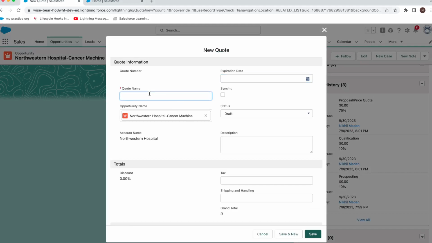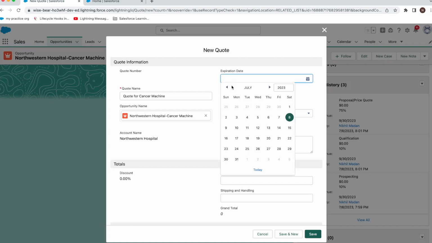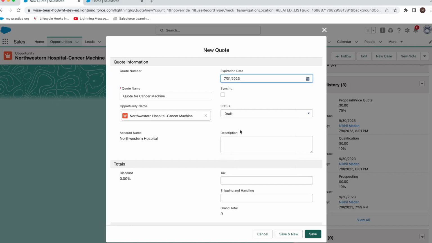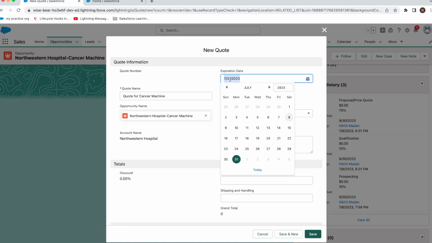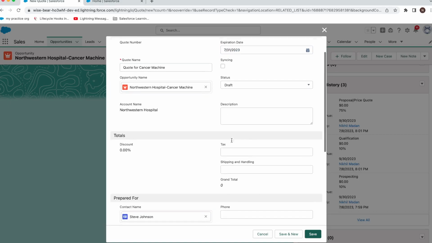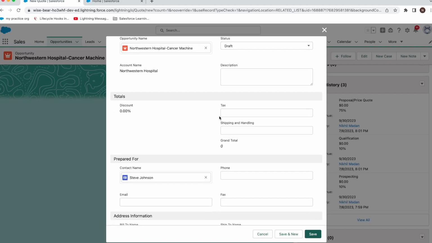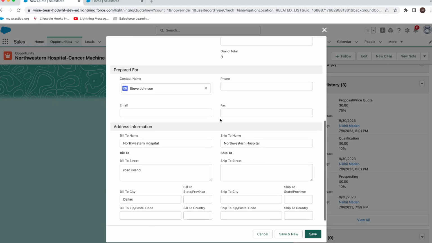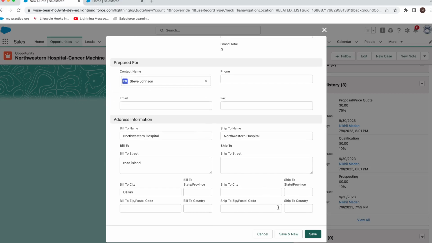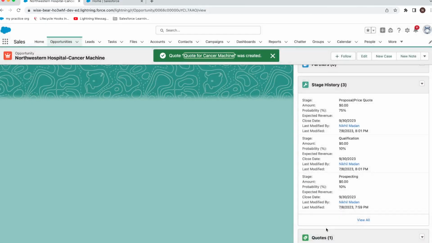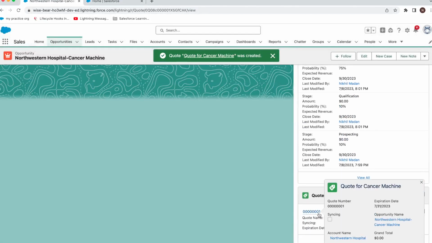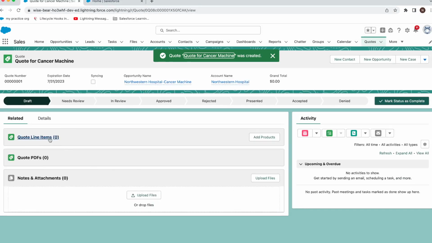I will say quote for cancer machine, and I'll say expiration of this quote is 31st. Whatever we set, after this they have to ask for a new quote. And if you want to give any discounts, and the email, bill to address, all that, we'll click on save. And once we have a quote created, we'll go to that quote, and we will create the quote line items, and we will also create a PDF.